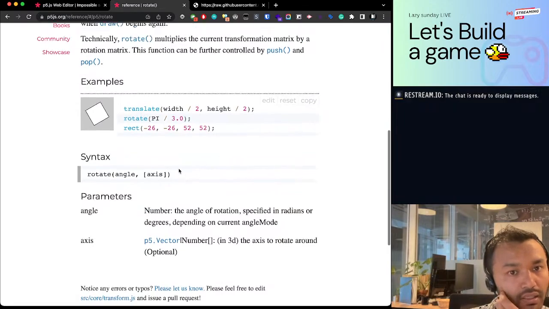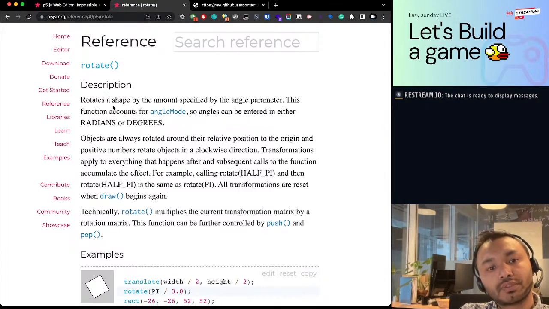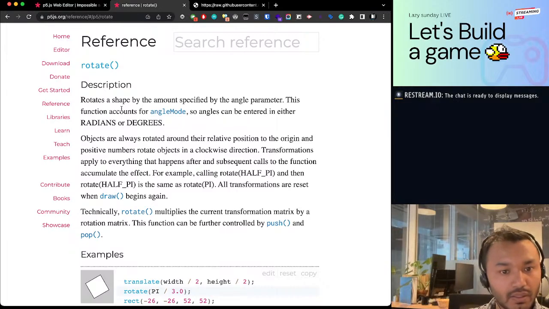Okay, let's read the first line. Rotate a shape by the amount specified by the angle parameter. This function accounts for angle mode, so angles can be entered in either radians or degrees. Objects are always rotated around their relative position to the origin, and positive numbers rotate objects in a clockwise direction. Transforms apply to everything that happens after the subsequent calls to the function.